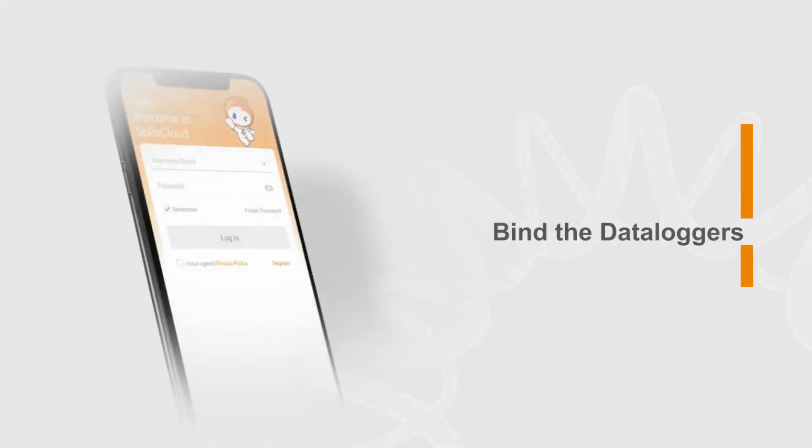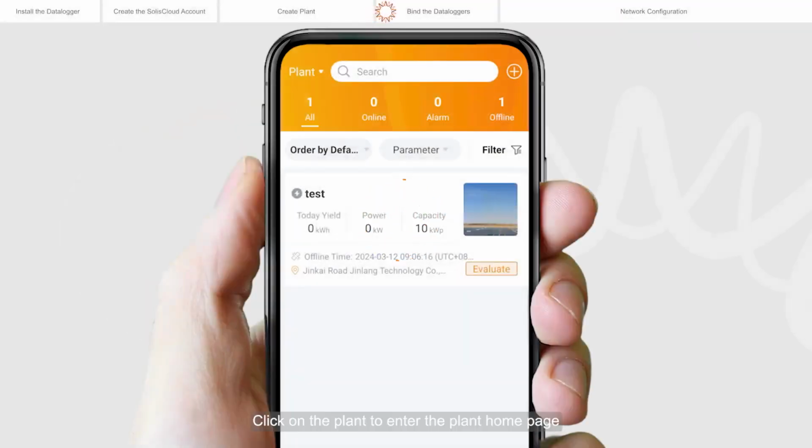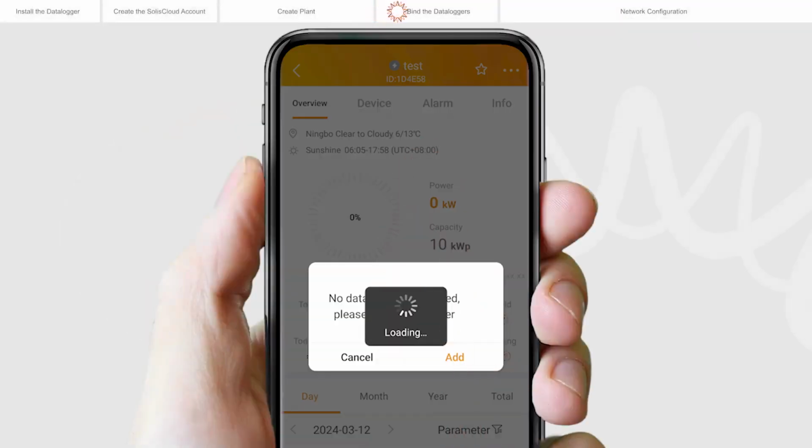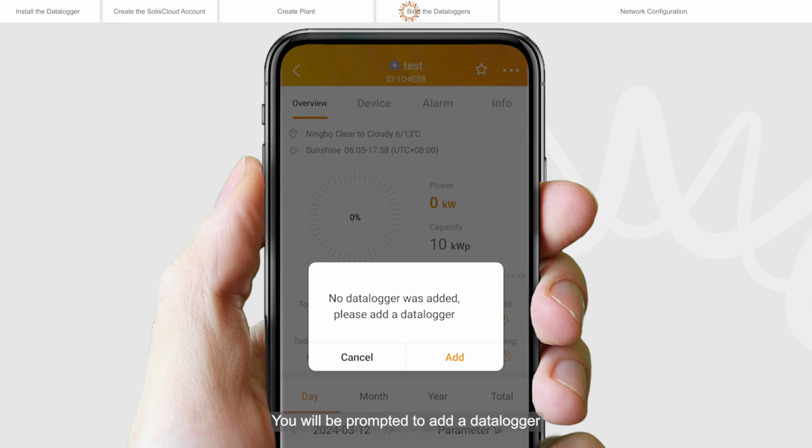Bind the data loggers. Click on the plant to enter the plant home page. You will be prompted to add a data logger. Tap Add to add the logger.